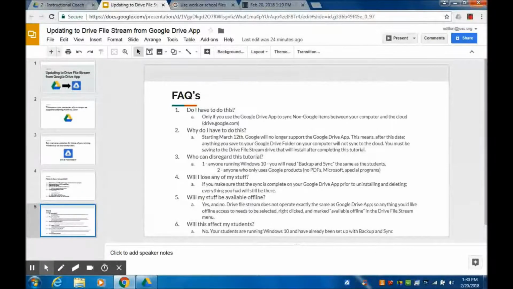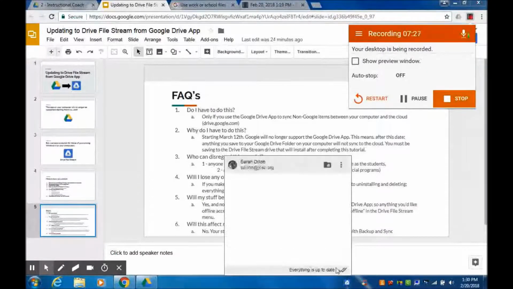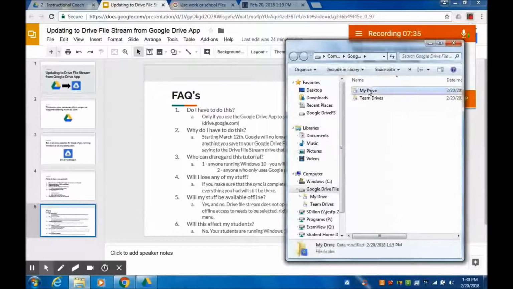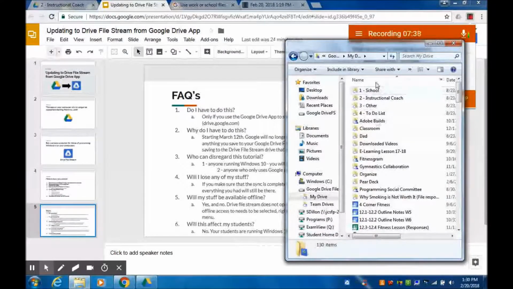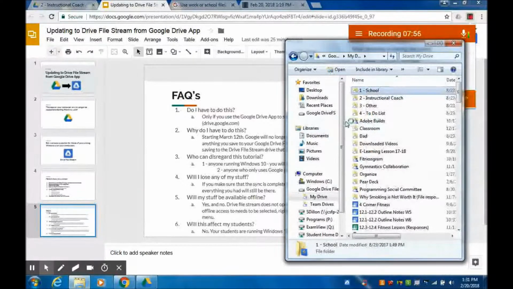All right, so those of you who need stuff backed up as an offline availability, you're going to go to this here, and you are going to open the folder. And let's say I get in here and I know that I want this entire school folder to be available offline. I select it and then I right click it. Okay, I'm going to select Drive File Stream and I'm going to check available offline, and that's going to sync it completely with this computer.